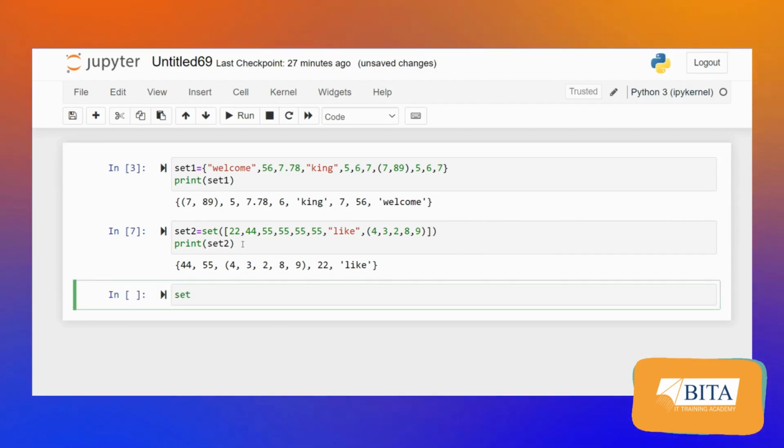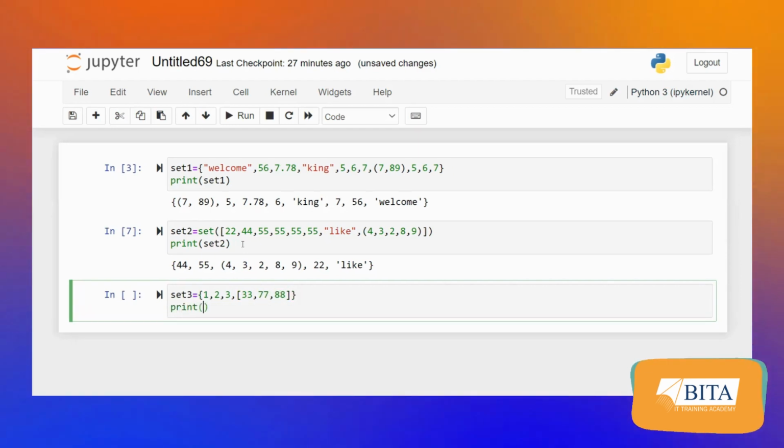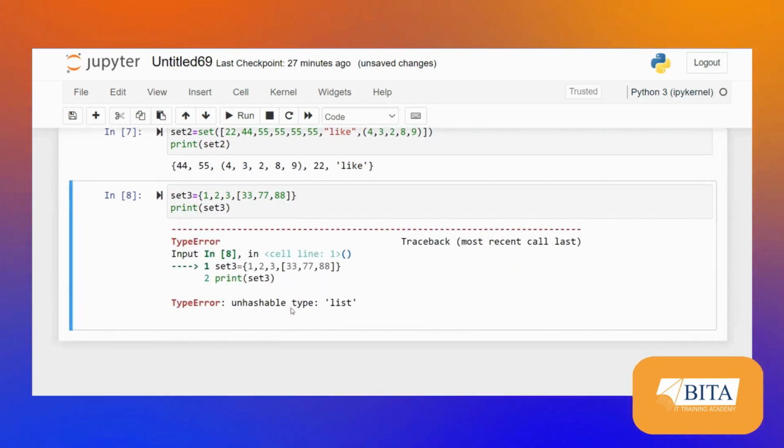Next one is set 3. In set 3, I'm going to give some mutable element as set data. A mutable element is what? That is either a list, a set, or a dictionary. That is called a mutable element. So for example, I'm going to add some list data. If I give it like that, we will get an error message: unhashable type list, because a list is mutable data. It cannot be a member of a set.